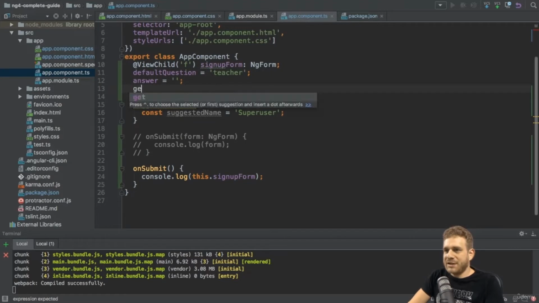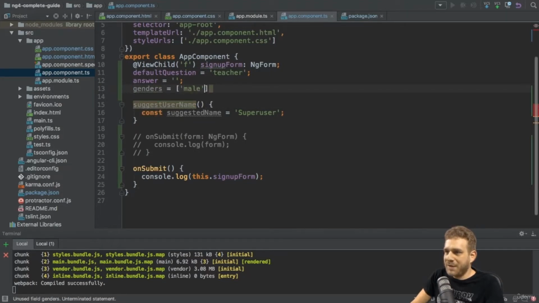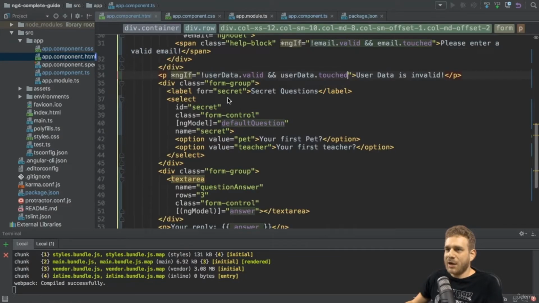Let's add a property in the app component first with some genders. So this is simply an array where I have male and female, and I don't want to insult anyone. I know there are more genders nowadays. I'm going to go with the classic approach here, just to keep it simple. We have this genders array, and now with that array, I want to output genders here.